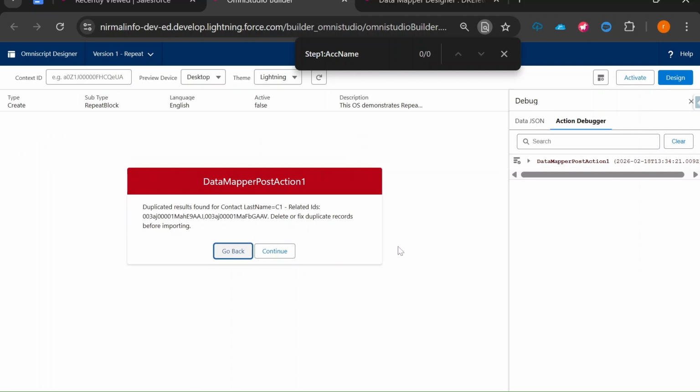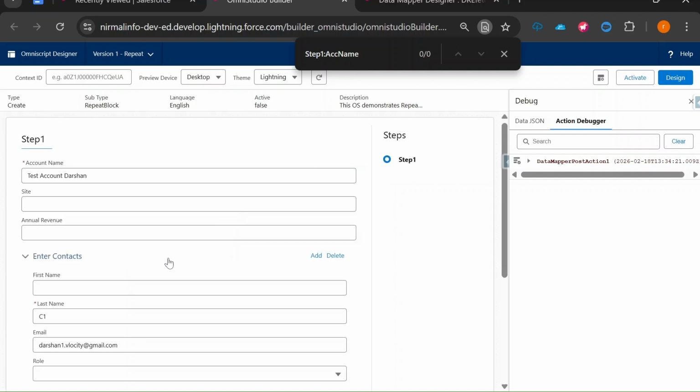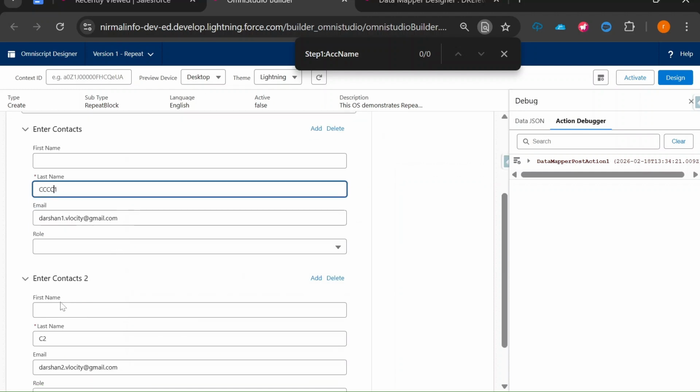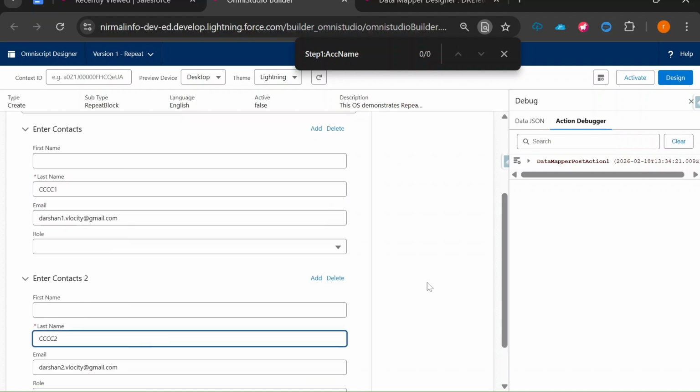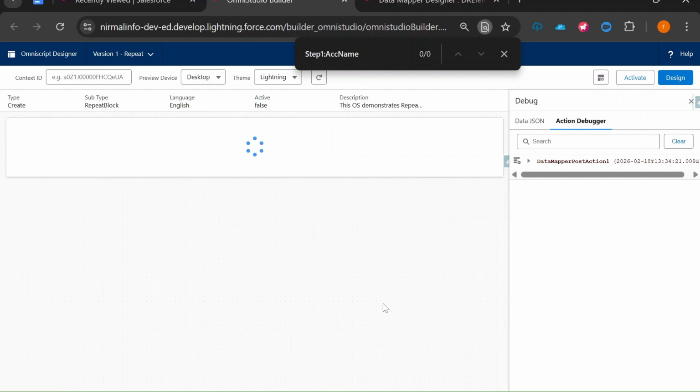it's giving some error. It's saying duplicate results. Okay, contact last name C1, this contact is already present. Okay, let me go back. Let me give some other name just to save the time. Yeah, we are able to create the contacts.